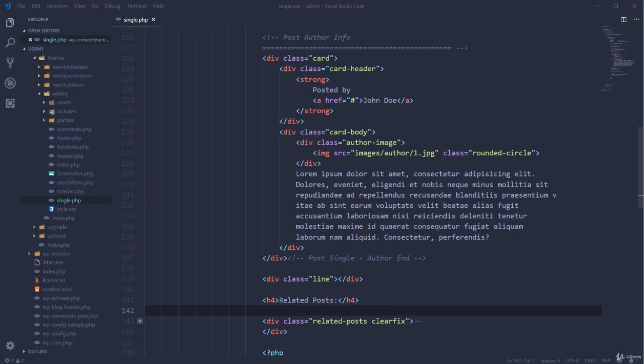There are only two sections left inside the single template that are static. Those two sections are the author info box and the related post section. Let's tackle the author box first. This lecture will be rather short.